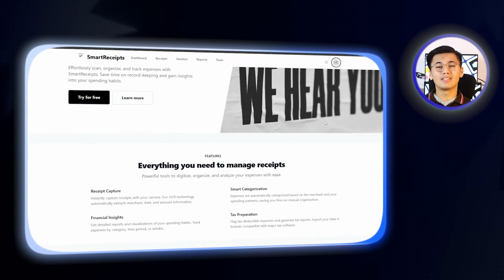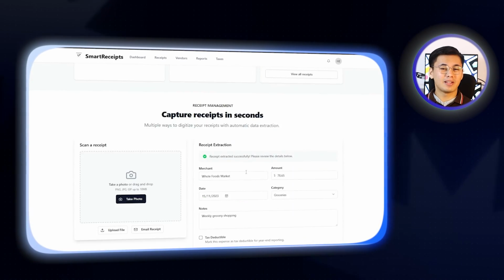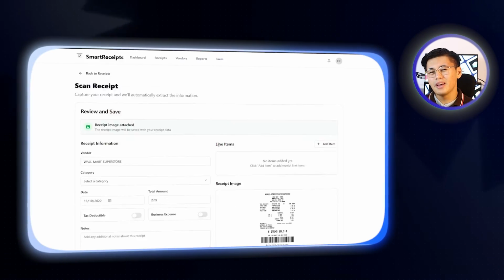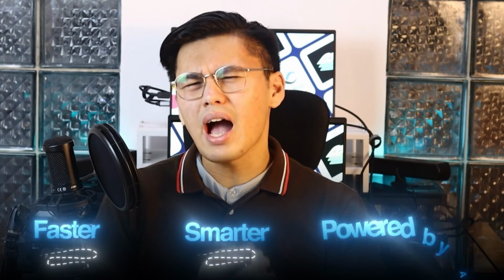And there it is! A full-featured expense tracking app built without writing a single line of code. Just like the 10K per month app I found in the App Store, but faster, smarter, and powered entirely by AI.